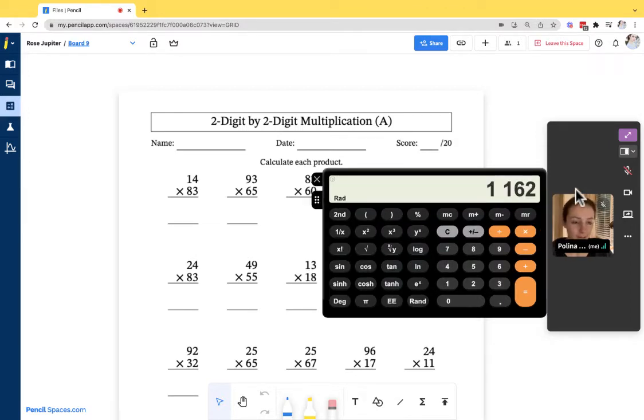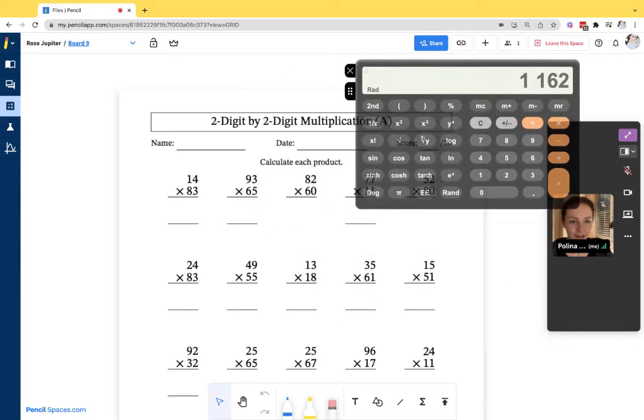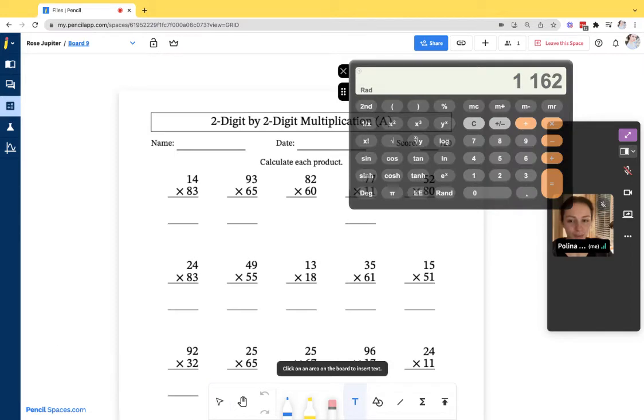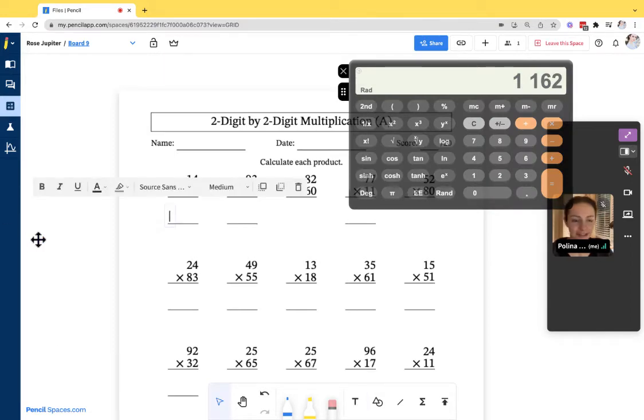Using the calculator can be really helpful for double checking your work. Let's say I want to fill out my answer on this PDF. I can simply move the calculator over to the side, and then I can use the text tool or the formula tool to type in my answer. Just like that, I've used the calculator to answer one of my questions.